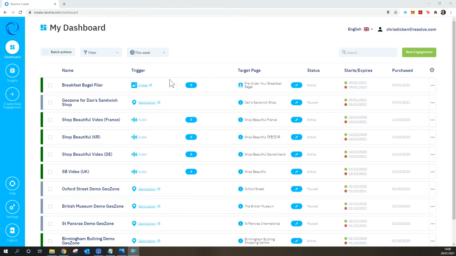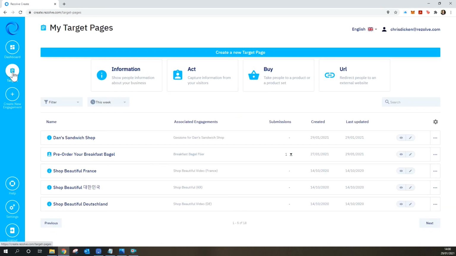Going back to the SSP, I've got an option here at the left called Targets, where I can review all my targets that I've created. And you can see here for my breakfast bagel, I've got a submission, which is the submission I just made via the phone. And I can download that as a CSV and transfer it through to my CRM package.